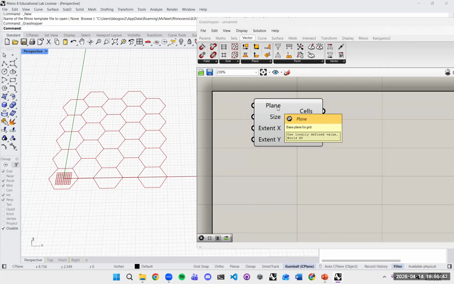Let's take a look at what our grid component is showing us, the hexagonal grid. On the input side, it tells me there's a plane, and there's a size, the size of the hexagonal radius. There's an extension, or number of components in X direction and number of components in Y direction. These numbers by default are set to 5. I'm going to lower this bar. So this is a 5 by 5, and then their size.